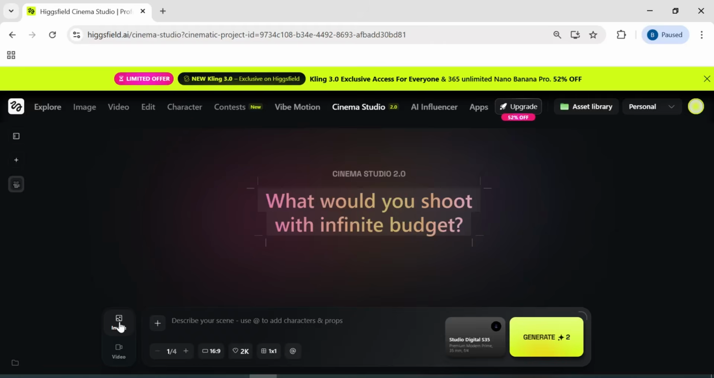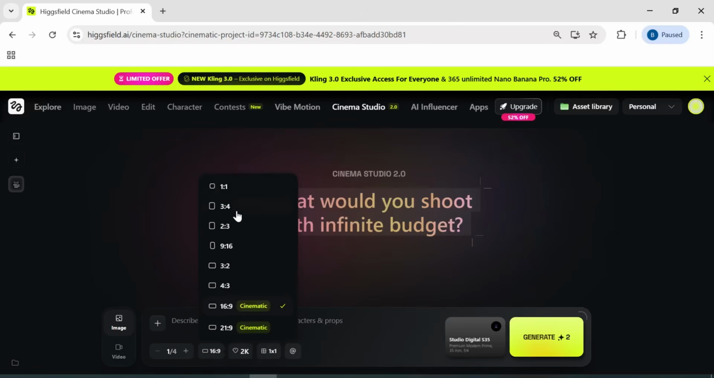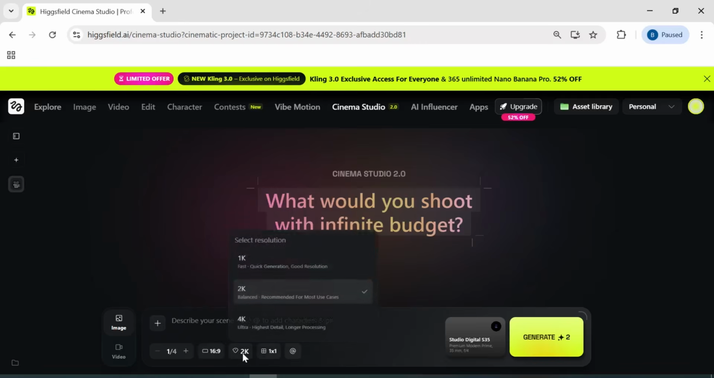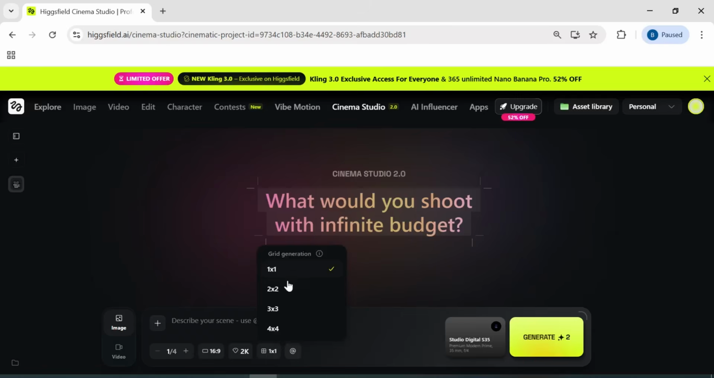If you look here, we have two primary sections, image and video. I will begin by demonstrating the image section. First, let's look at the configuration options. Here we have the batch size, where I can generate up to 4 images per batch. Next, I can select the aspect ratio. We have the standard sizes along with 16:9, 21:9 cinematic options. Following that, I can choose my resolution up to 2K or 4K and adjust my grid generation settings.